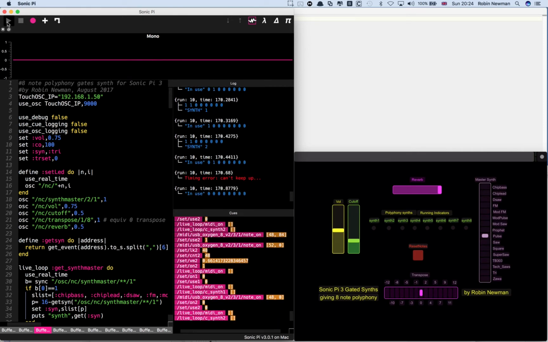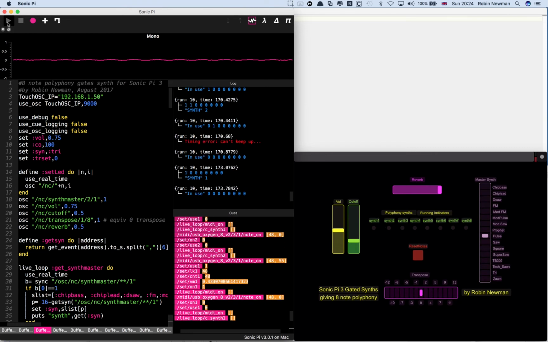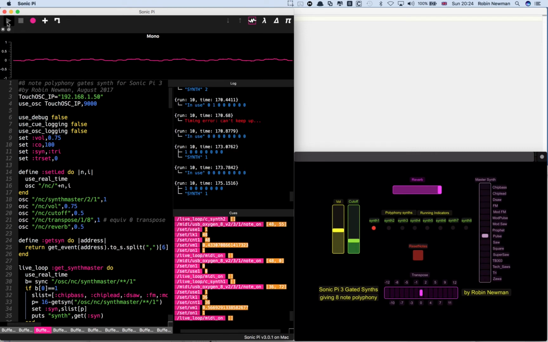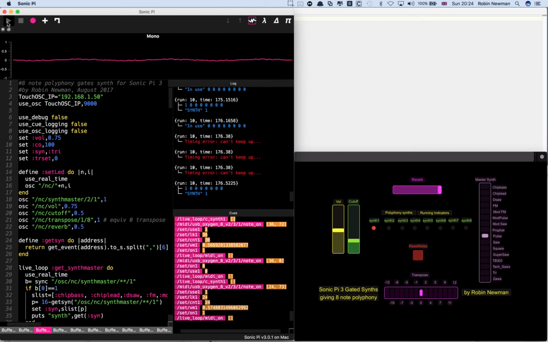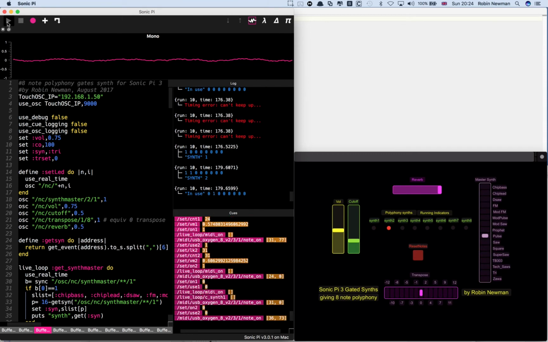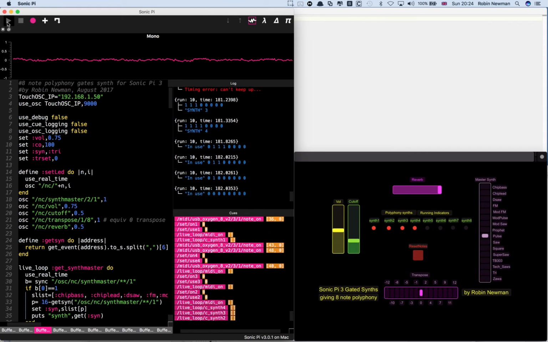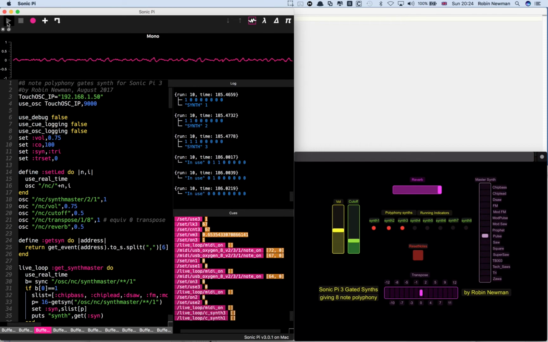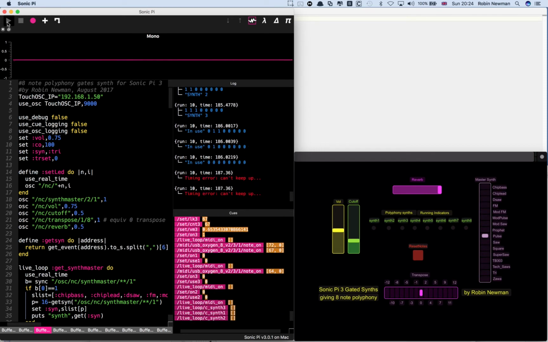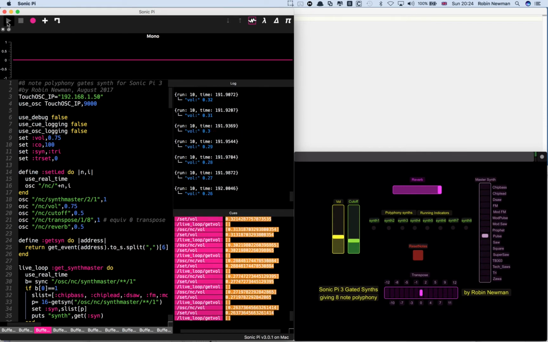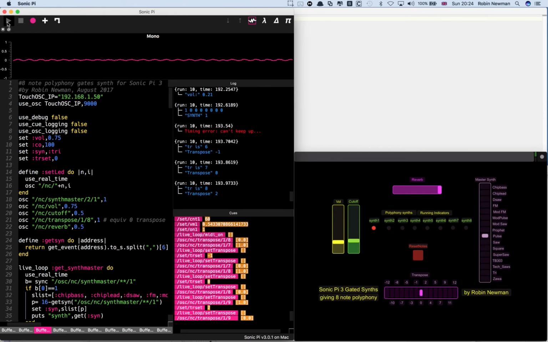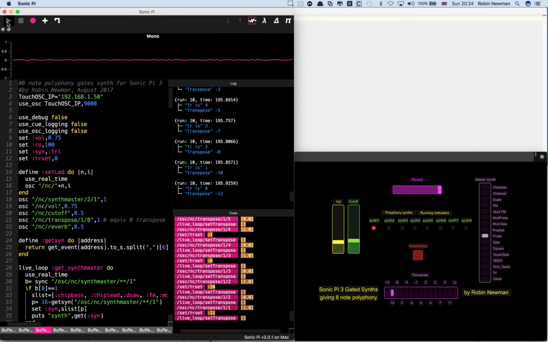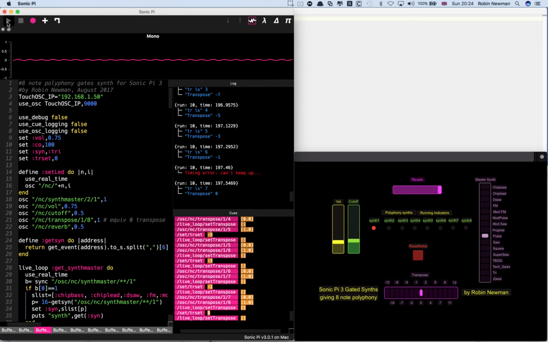I've got a 2 octave MIDI keyboard here, but I can move that down if I want. If you have a larger keyboard, it'll cover a bigger range of notes. We've also got some transpose in the program. If I hold down a note, make it a bit quieter, I can transpose it up or down while it's running.